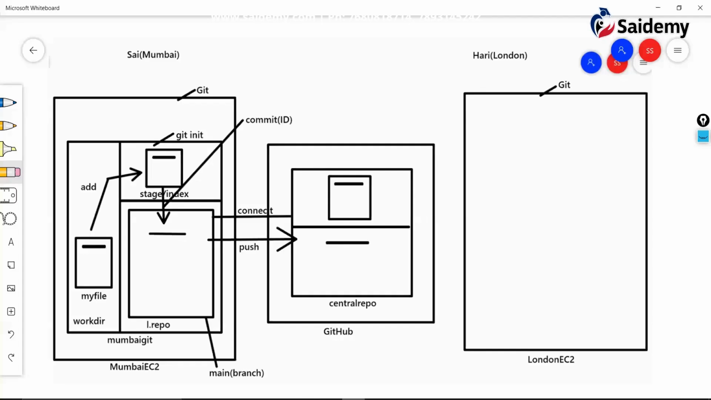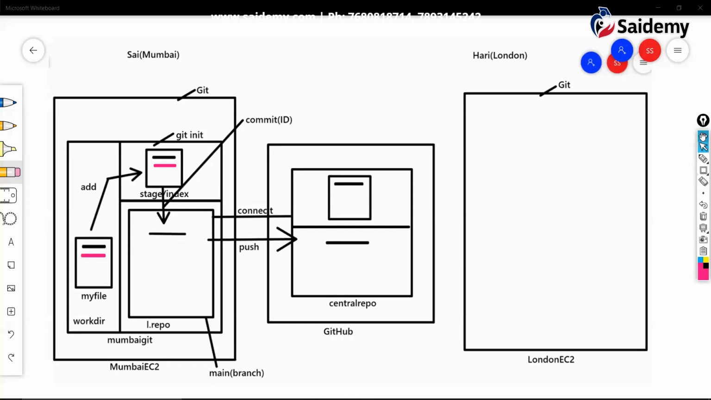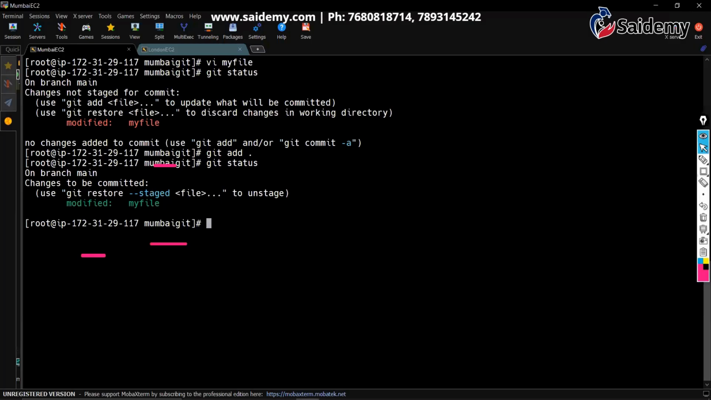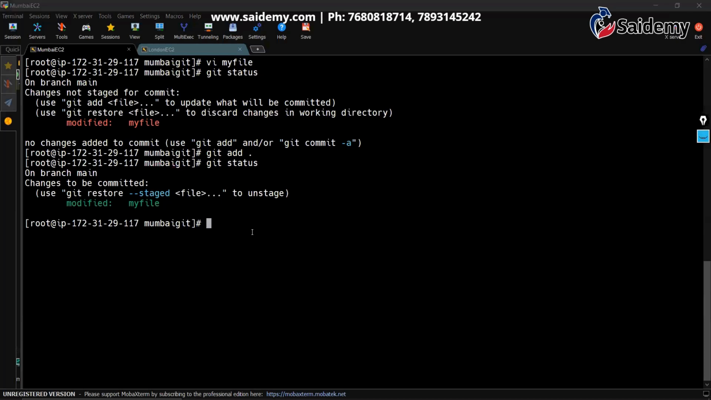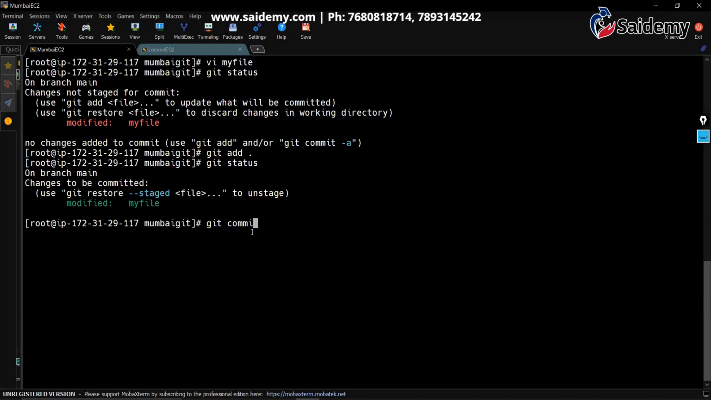So what we are going to do now, let's commit. When I commit, automatically the data will come here. So how to commit? The command is git commit minus m, second commit. Whatever message you want, you can give, that is up to you. That's it. We committed. It is saying, Sai, one file changed, you just inserted one line.